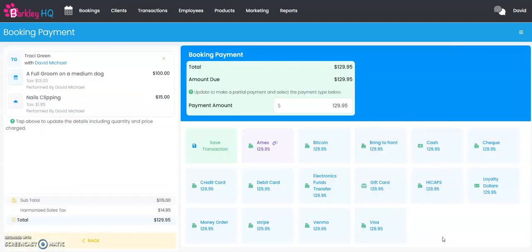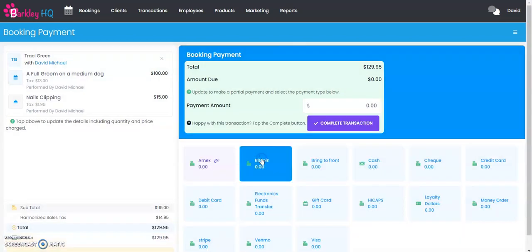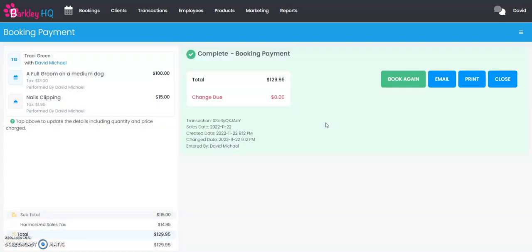Now it's going to show you all of your different payment types that you set up all right here. In this case, let's pay with that Amex and let's go ahead and complete the transaction. At this point, it's saying the booking is complete. You can email or print it for the customer. You can push our handy book again button or simply push close.